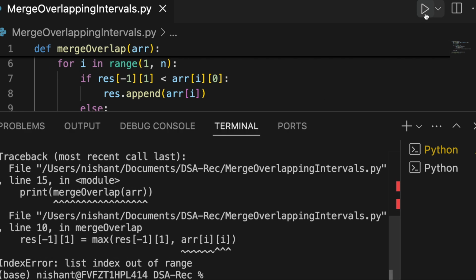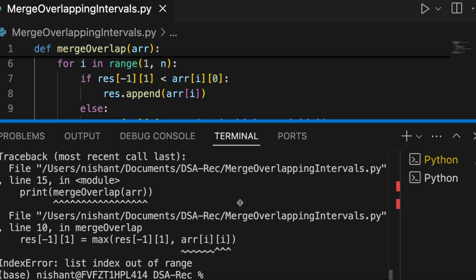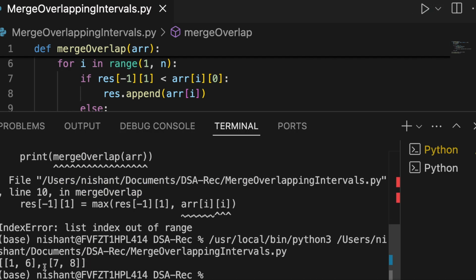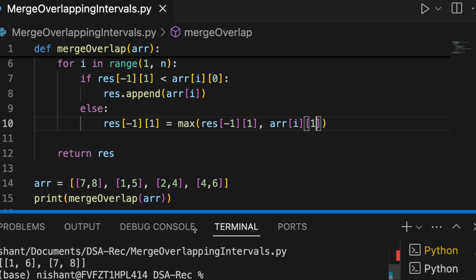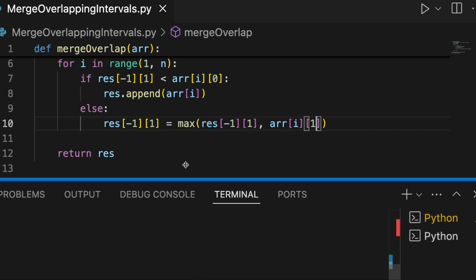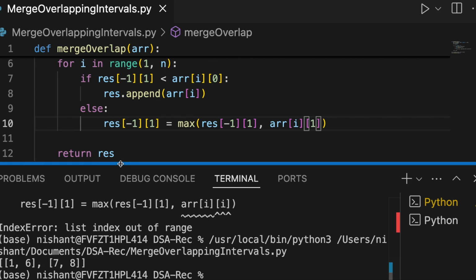Okay, let me run it again. Okay, I think I made some mistake over here. It should be array of i of 1, right? Now if I run this, I get 1,6 and 7,8, and that's actually the output that we saw in the explanation part as well. So these three time intervals will get merged into one, and the resultant time interval will end up being 1,6. And this one will not get merged because it is non-overlapping with any other time interval over here. So this will remain separate, and hence my output will be 1,6 and 7,8. So that is the correct output.